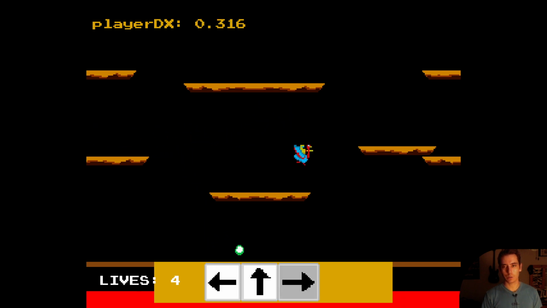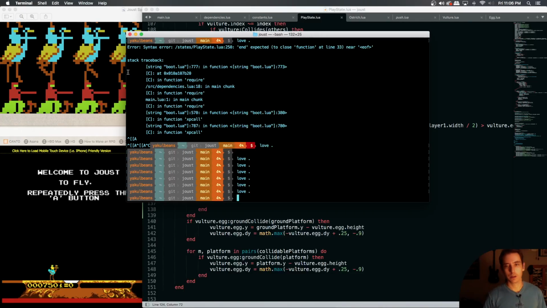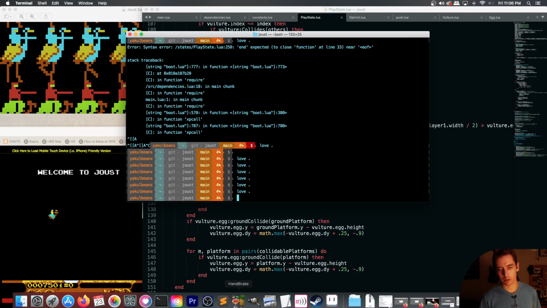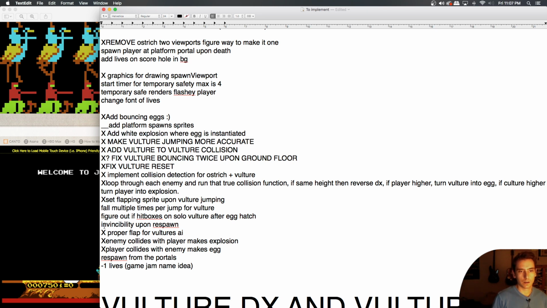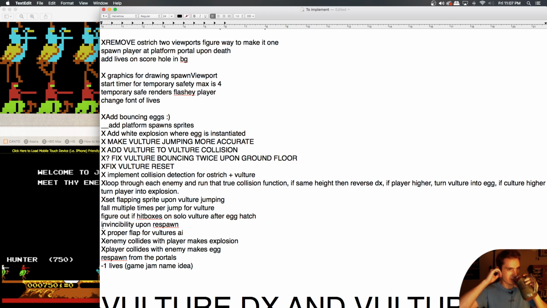Okay, so we added not only the little explosion sprite for our eggs, but we added picking them up as well. We don't have points yet, but we're very close to having points. We can add it real quick. We added white explosion where egg is instantiated. We still need invulnerability upon respawn, and then we need the flashy temporary safety. And then we need points.